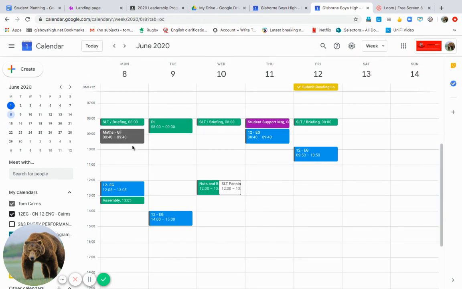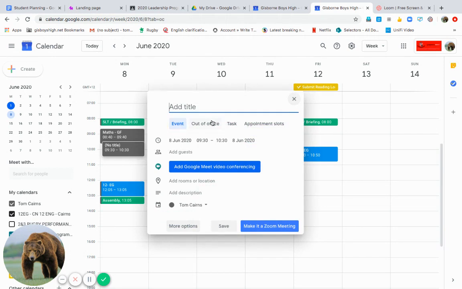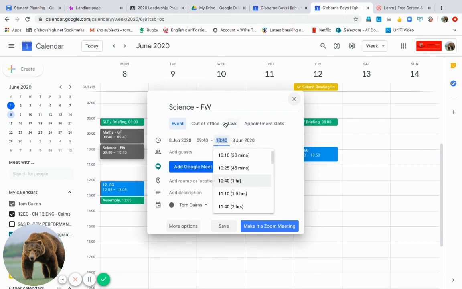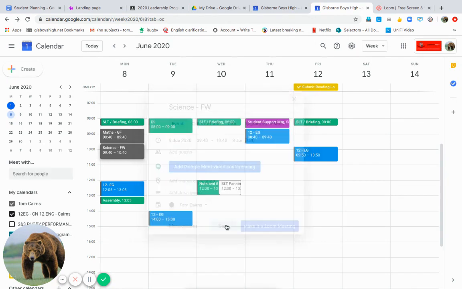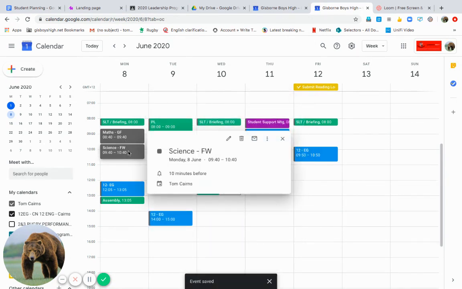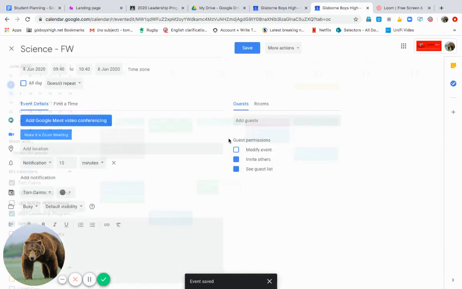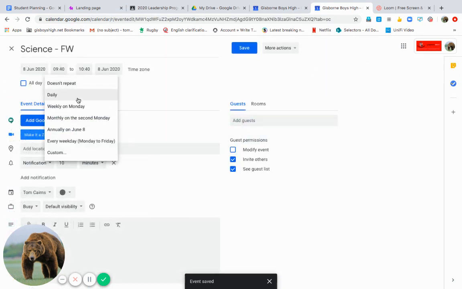I'm going to do the same for period 2. Let's just say that for period 2, I've got science. That's obviously going to go from 9:40, and again, that automatically clicks on to 10:40. So if I save that and then click on it, edit, likewise, I can make that repeat every Monday.